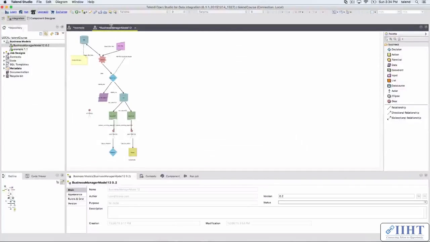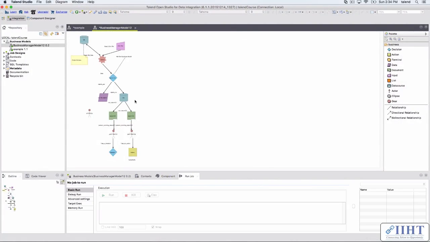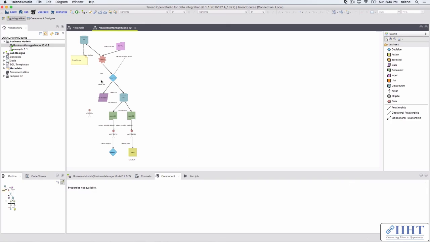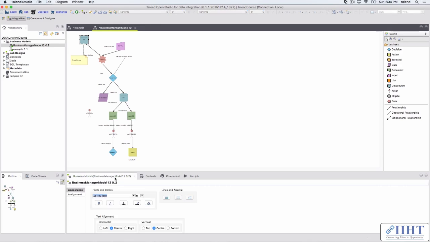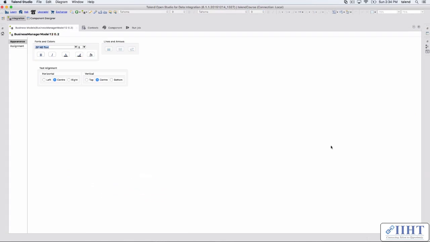As you can see, each business model has properties. Here in the properties bar, we have run job. We obviously cannot run a business model. Then we have components. For a business model, this tab has nothing. All we have to care about is this tab, which is called the business model tab. So let's look into that.